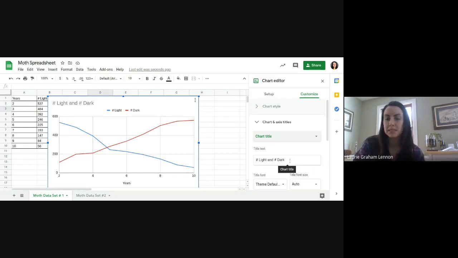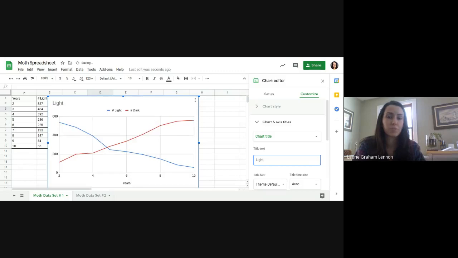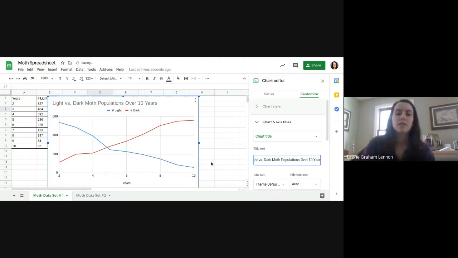Chart Title right here is going to be the overall title. We want to be pretty specific with this title. So you might say something like light versus dark moth population over 10 years. You can make this title pretty long. Okay, so now we've got a pretty easy to understand title. You can get even more specific than that if you want, or make it your own.